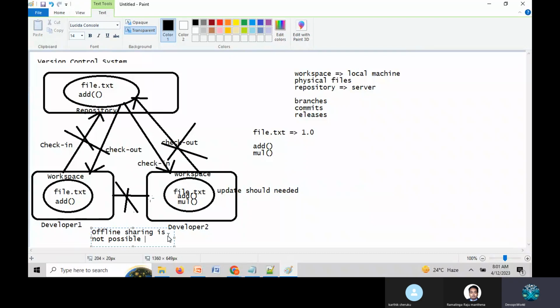The main limitation is that parallel development is also very difficult. Suppose two people are working in parallel, every time we need to take an update. Because we don't have any local repository management, everything is in physical files only. So it is a very tricky process.